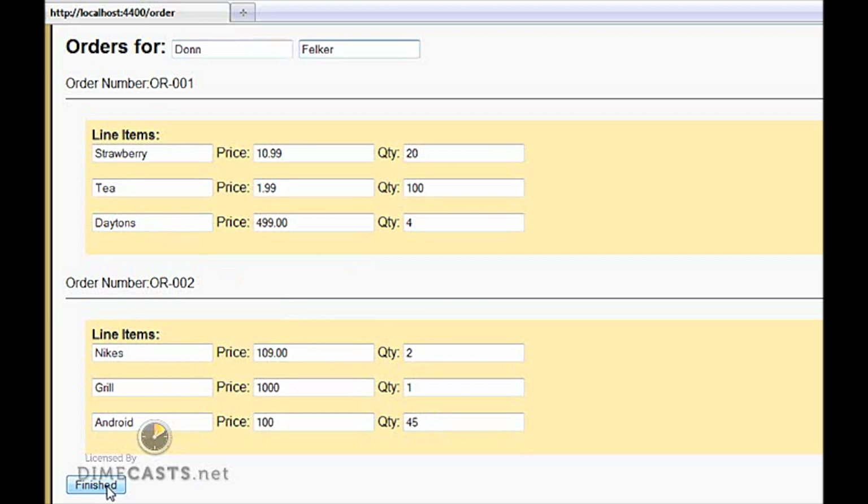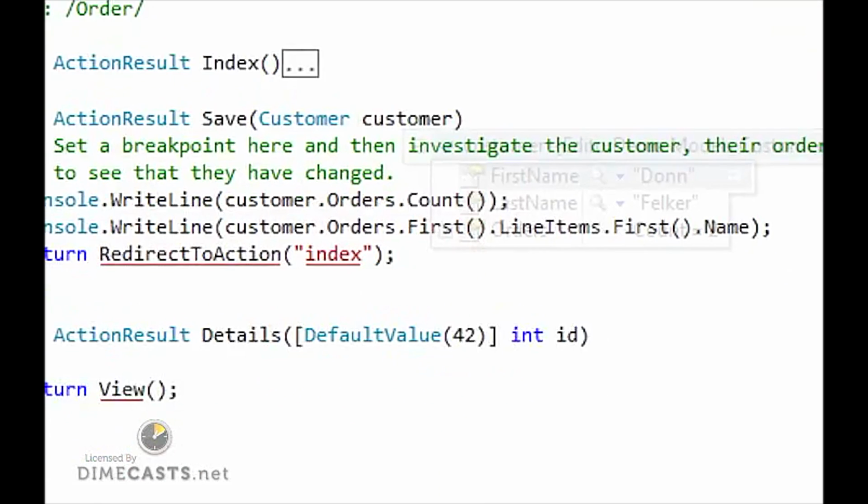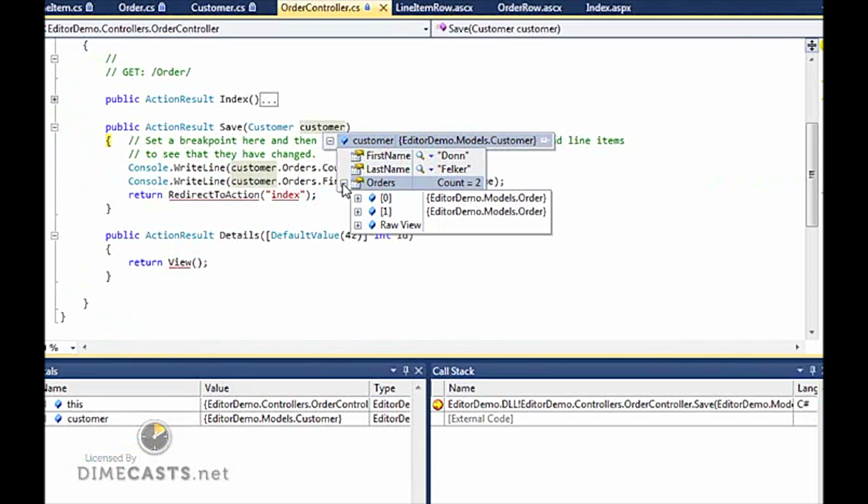So now when we click Finished, MVC will use the default model binder, bind everything up for us, and all these values will be present. So we hit Finished. We now hit our breakpoint. If we look at our customer object here, we can see that we have Donn Felker, and we expand into the orders. We see the first order. We have 3 line items.